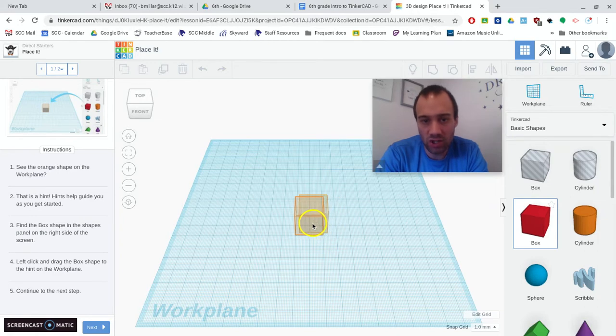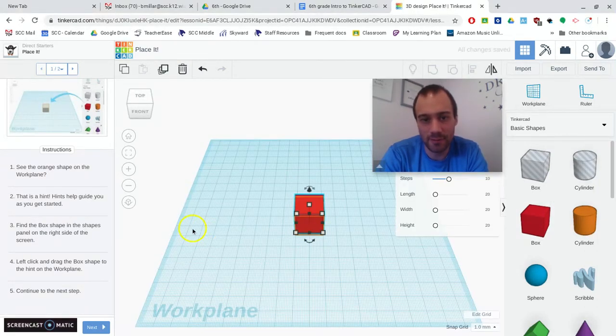I'm going to pull out the box shape. I'm going to place it right there on that hint section as close as I can. It doesn't have to be perfect. If you want to line it up better, you can use your arrow keys to move it around so it's perfect.